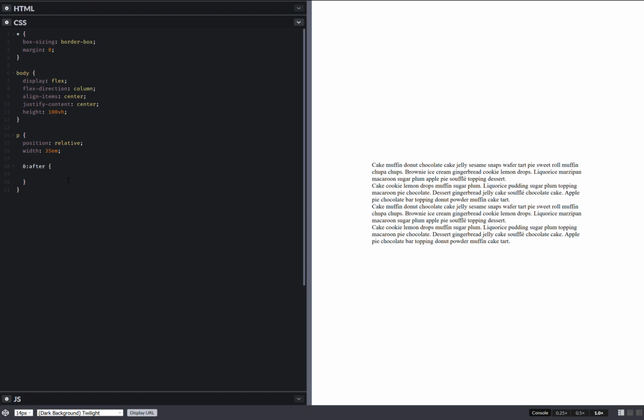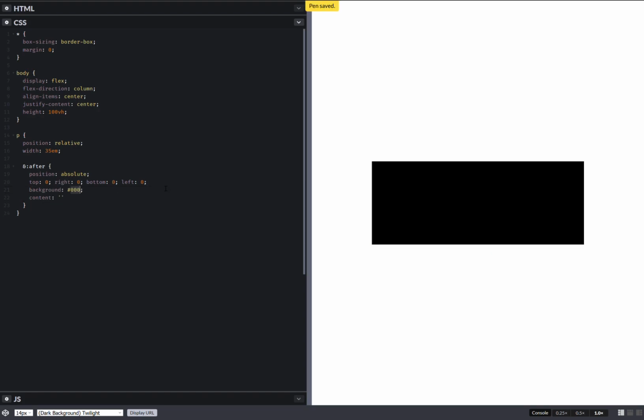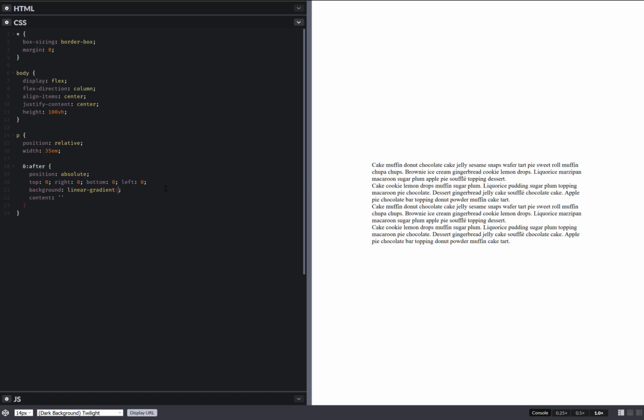Relatively positional paragraphs, absolutely positioned after pseudos. Top 0, right 0, bottom 0, left 0, empty content, and let's just give them a dummy background at first, and then let's make this a linear gradient and use the stop list.